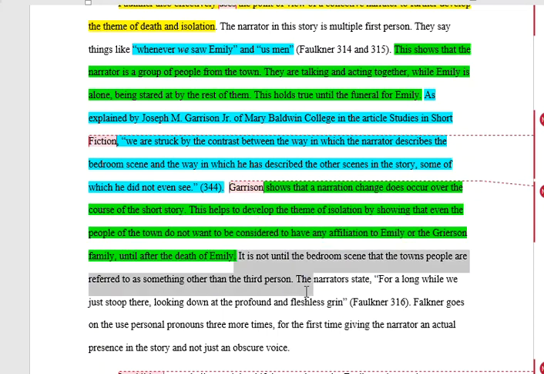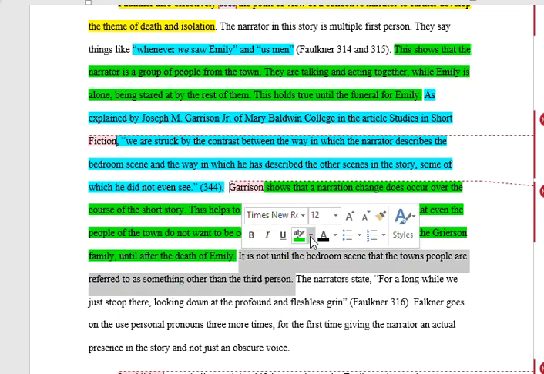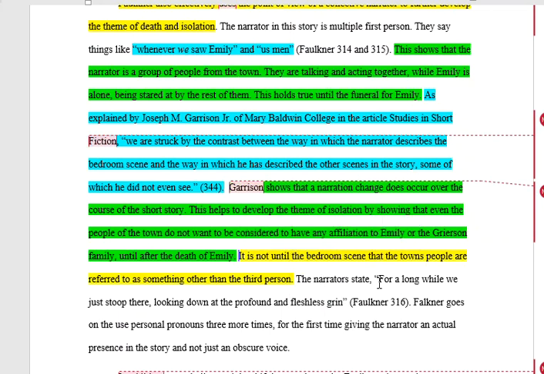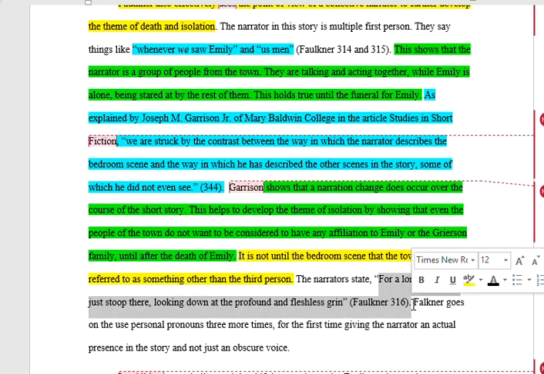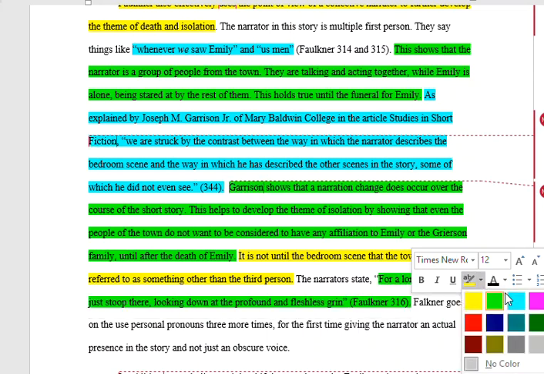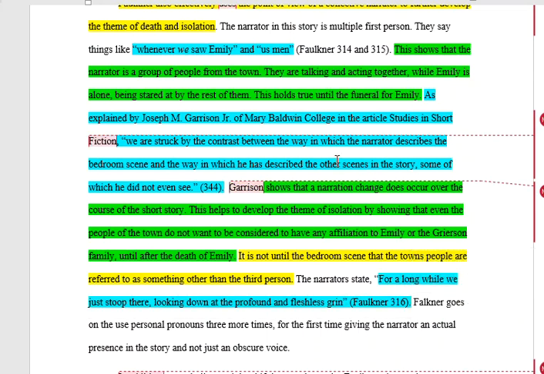And then she kind of introduces the next idea, yellow, and she has another short quotation followed by a little bit of analysis. Now, I will say, I think that this could have been broken into 2 paragraphs. You can see this, it's not until the bedroom scene when the townspeople, which should be one word, are referred to as something other than the third person. That really, I think, is kind of like the link to go into your next point. So that might have been helpful.